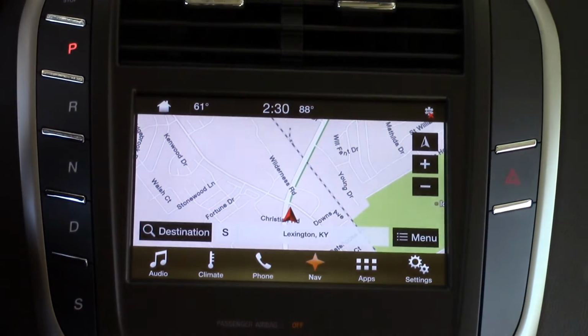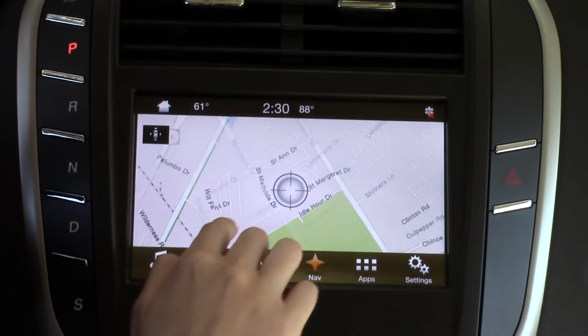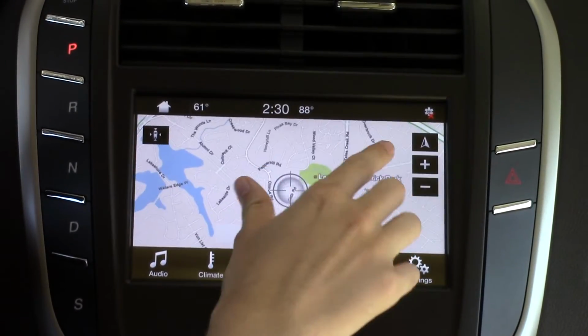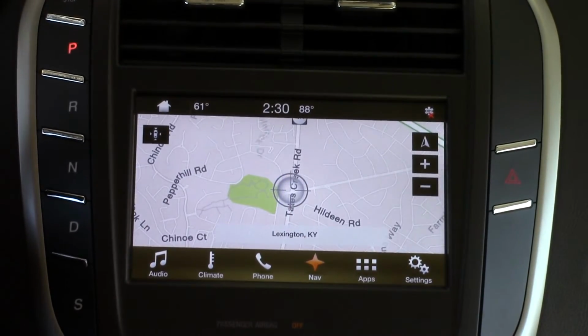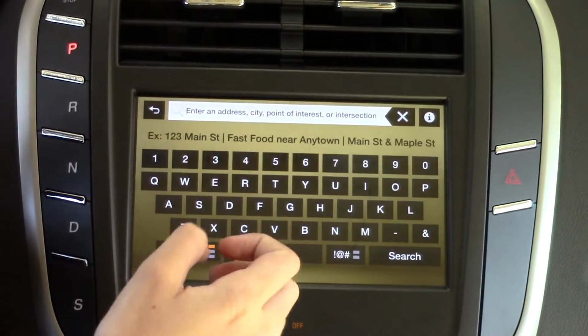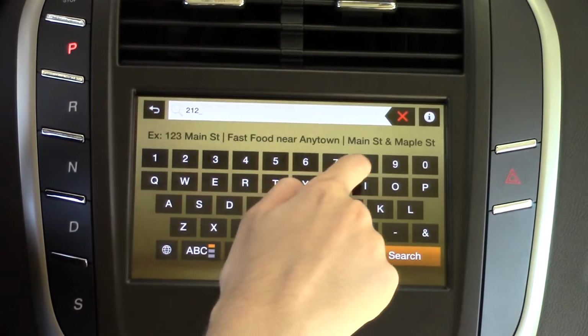Next, we will check out the navigation. In here you will find a crisply rendered map interface that allows you to scroll around easily. You can also pinch to zoom like you would on a smartphone. Setting a destination can be done manually, or you can use voice commands.